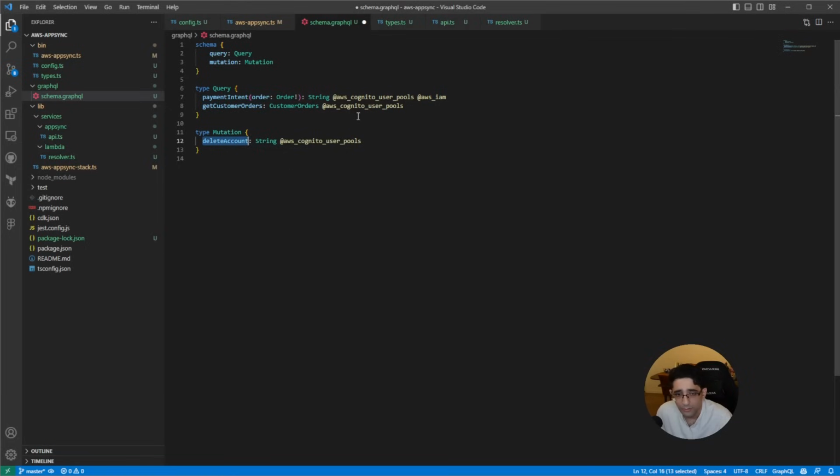And for mutations, I'm creating a delete account. And as I said before, because you are assigning it with the Cognito user, I'm expecting the username and the user ID, which I will be using, to be in the request, and then I will use that to delete the account. So those are the queries and mutations, and now we have to give the types that will consist of for these orders and customer orders.